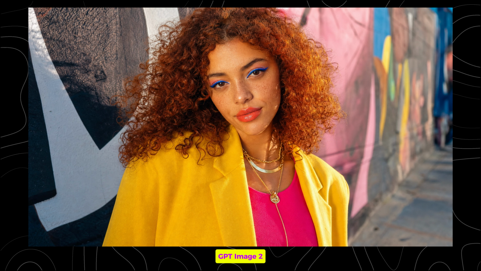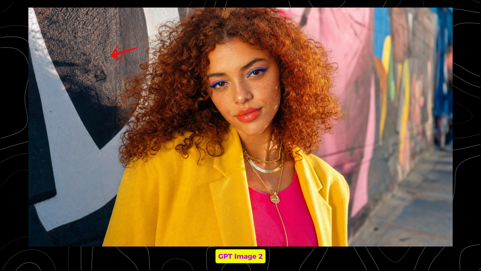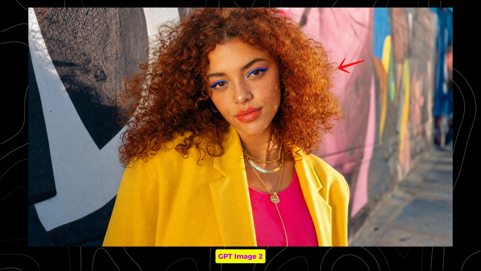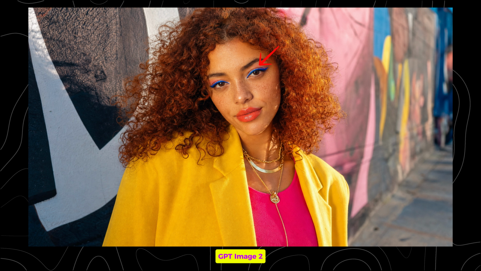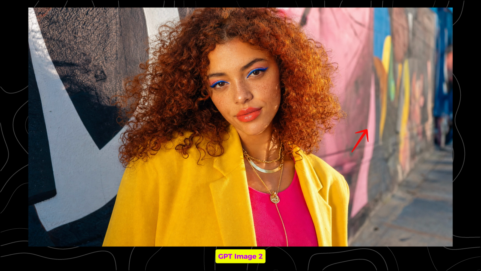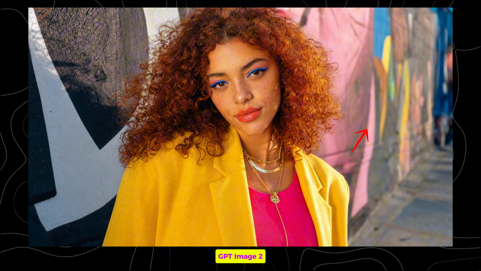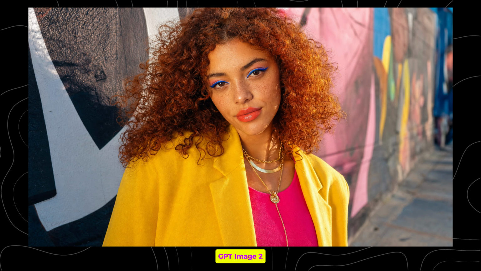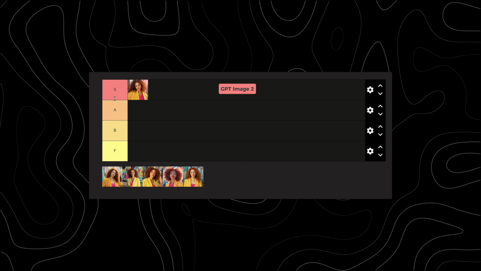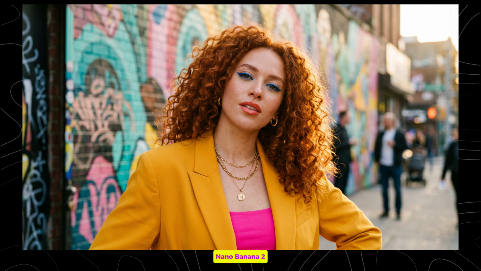Here is the GPT Image 2 result. The golden hour lighting on this one is chef's kiss. The warm sun hitting the curly hair creates a stunning halo effect. The blue eyeliner is crisp and clean. The layered necklaces are detailed and accurate. And the graffiti alley background adds genuine street photography energy. The color palette pops exactly like a fashion editorial should. This looks like a real shoot. S tier, no question.